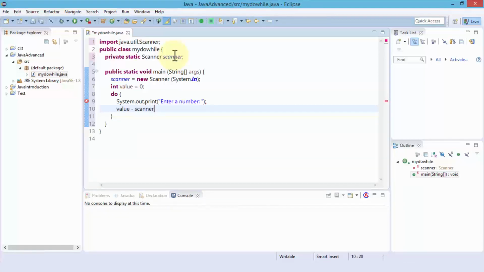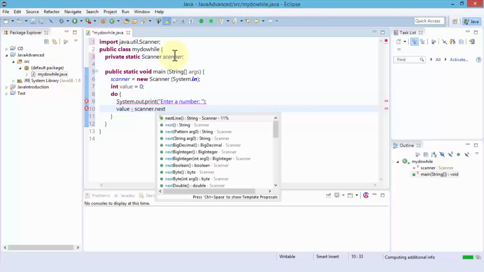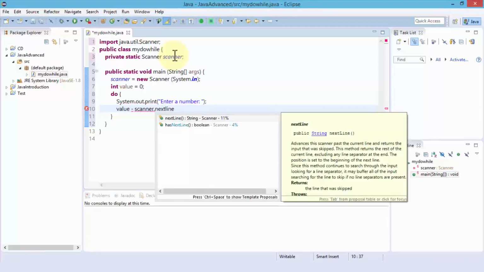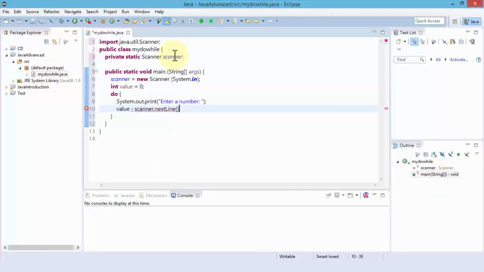equals scanner.nextLine, and simply this would advance the scanner past the current line if the input was skipped. I'm going to use that as a method. Put a semicolon, close my curly braces, and let's do the while value not equal to, let's say, 5. So until and unless you enter 5, it's going to keep doing the loop.